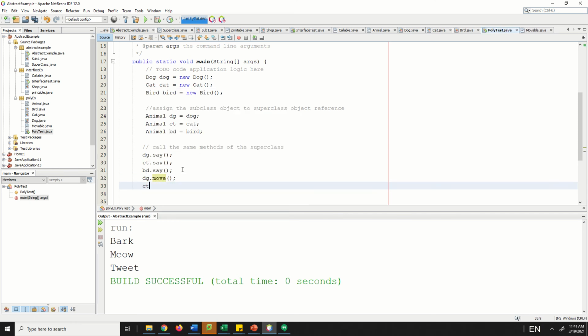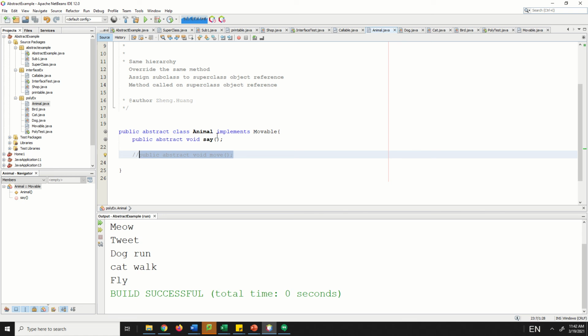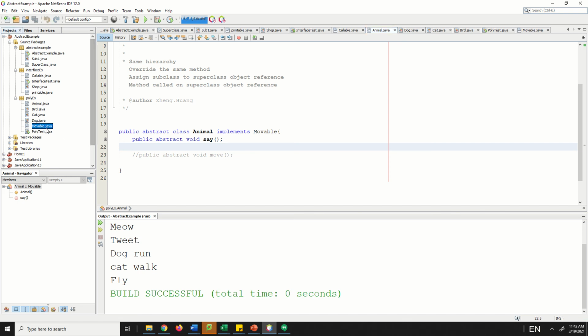We have move, cat move, and bird move. Okay, let's see what's different. Great. Dog run, cat walk, bird fly. So every time you want to add something new, you don't have to go directly to the original code. Instead, you can make the interface, you can use the abstract class to inherit, and it's very easy for you to modify that interface, right?